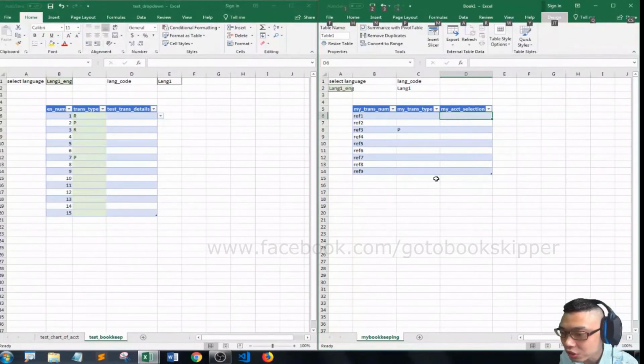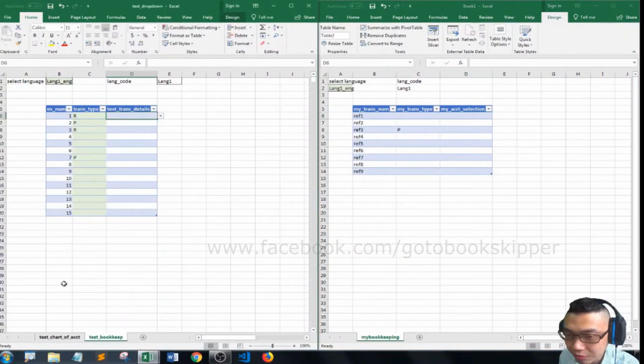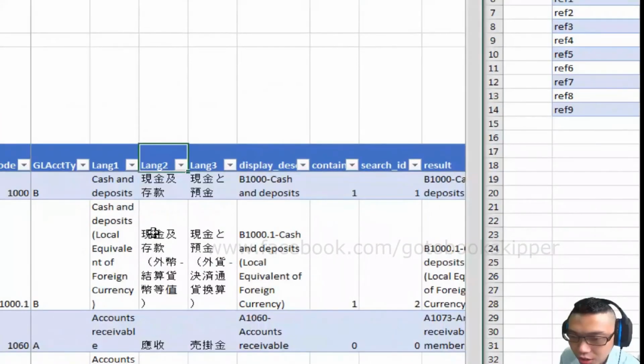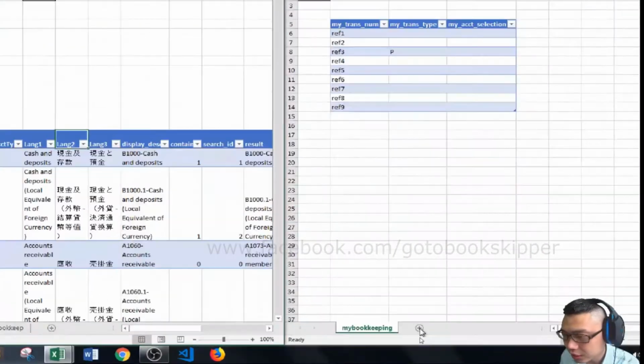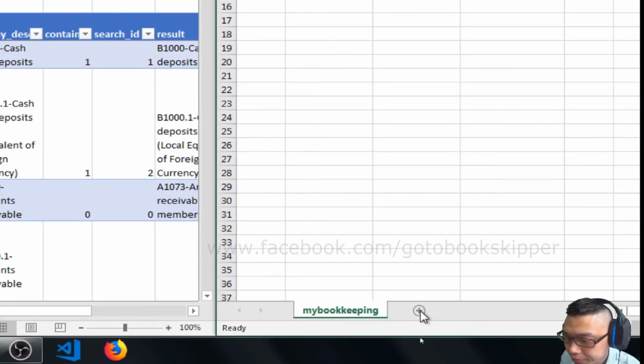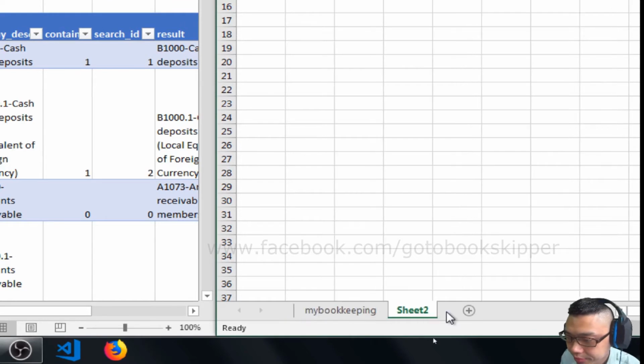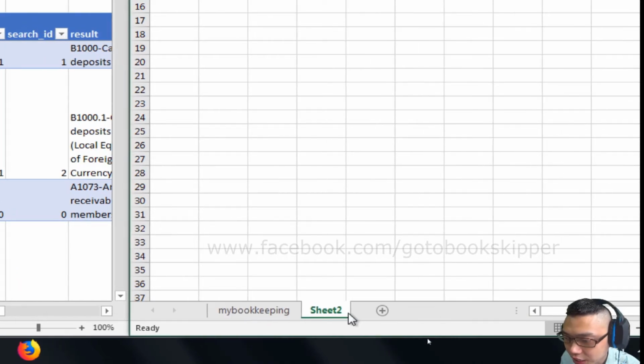For the account selection, we will need something called a chart of account like this. Right beside my bookkeeping, press the plus sign. Then you will have a new worksheet, call it my chart of account.